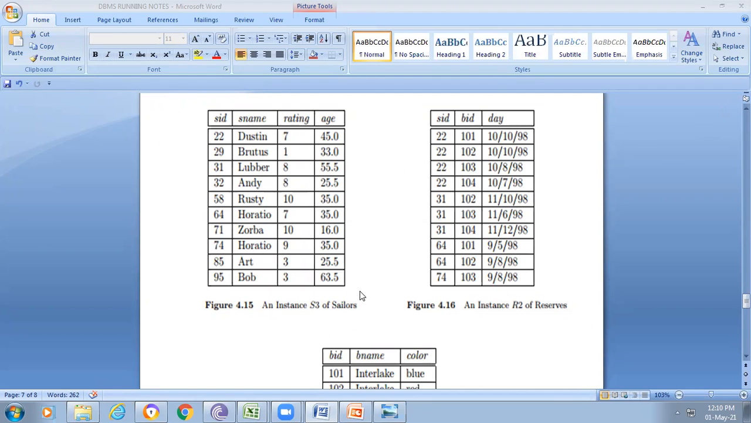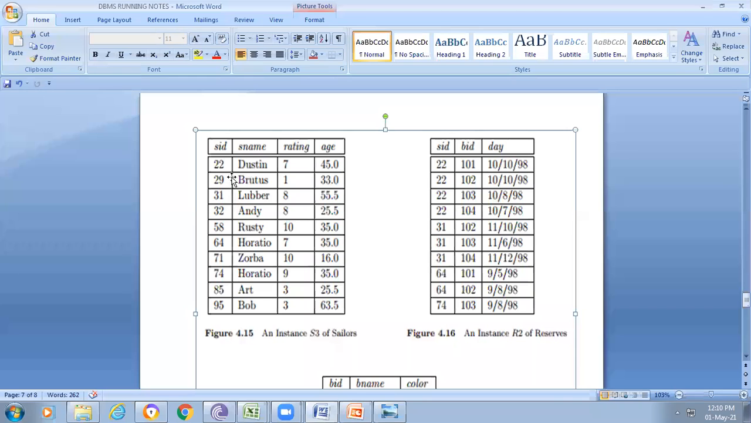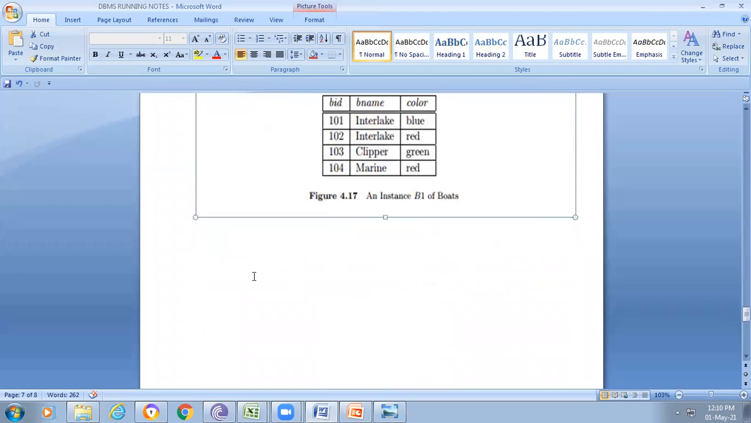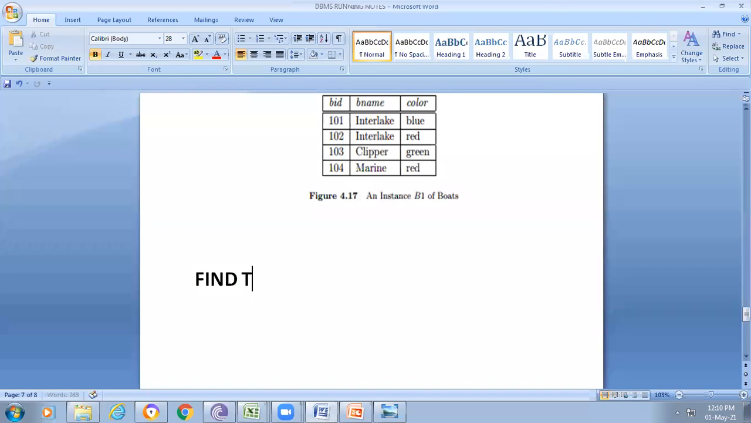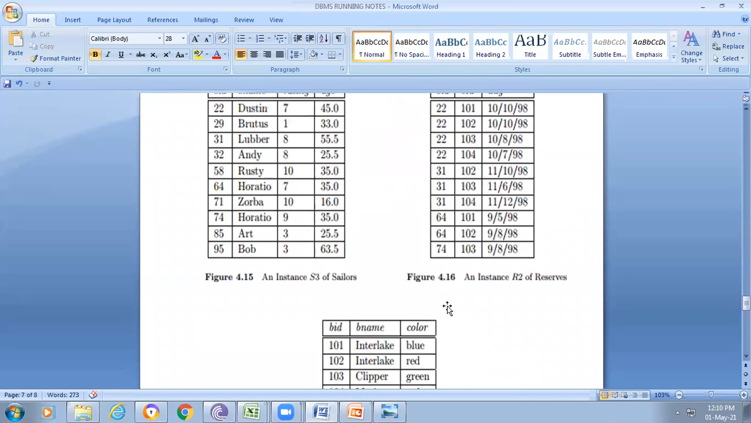Okay, from the exam point of view, you may be asked to create the tables with the following data and retrieve some particular information. For example, the question may be like this: find the sailor names who reserved a red color boat. If the question asks like this, find the sailor names who reserved a red color boat, then how can we write the query?